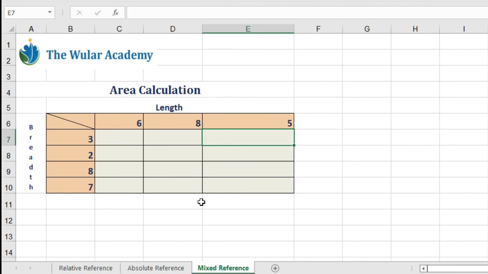So this is how you can use relative, absolute and mixed cell referencing in Microsoft Excel.